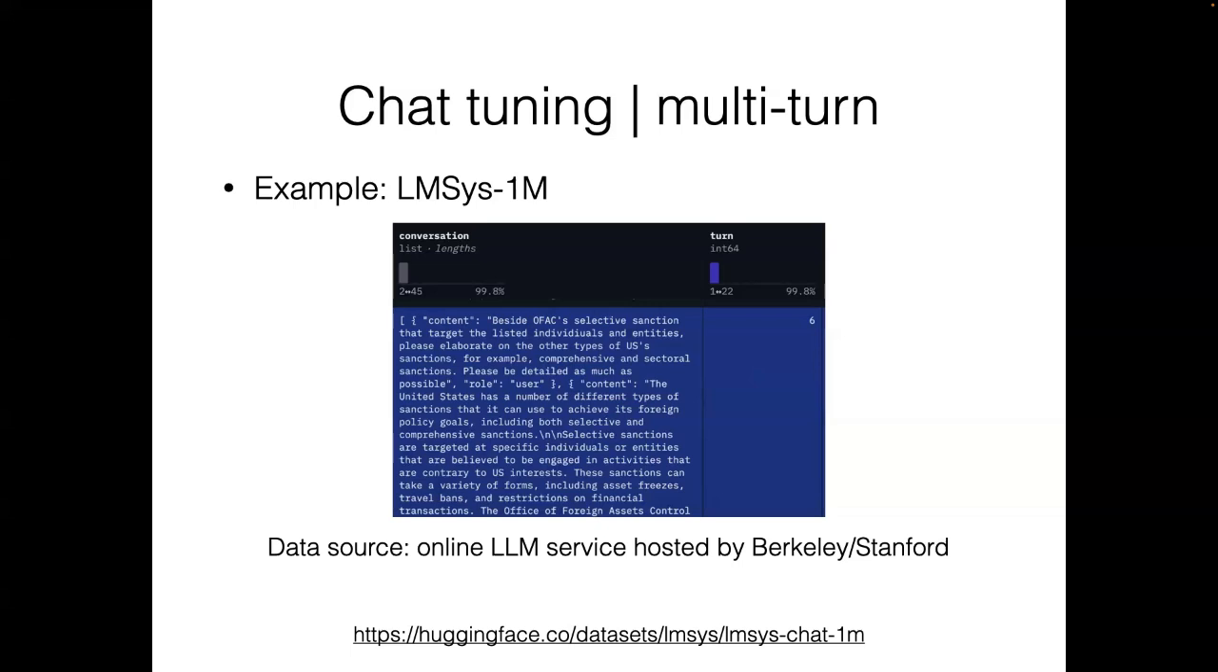Can system prompts be used for instruction tuning in general? Like why specifically use them for only chat tuning? Yeah, so I guess since you have multiple turns in a conversation, the point of the system prompt is to have something that stays the same across multiple turns. So yeah.